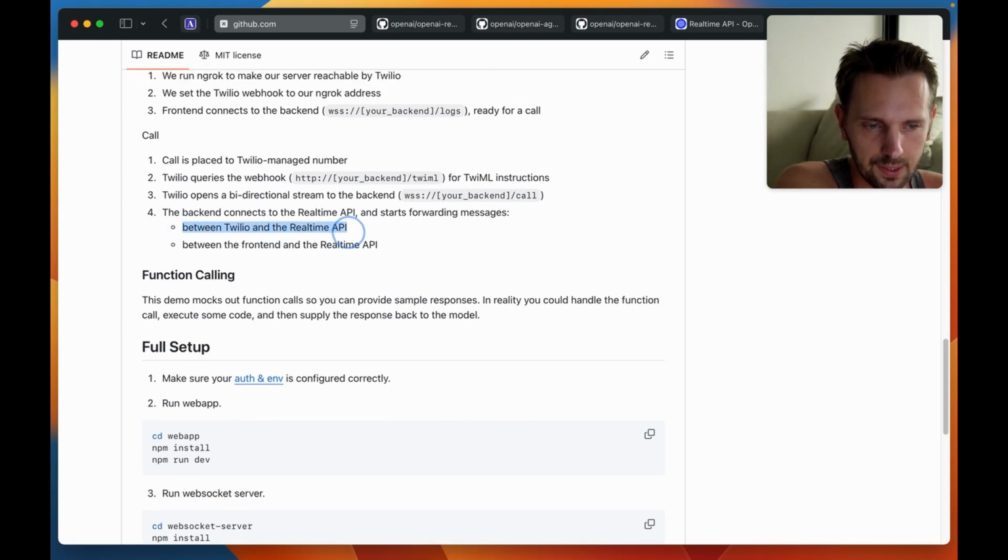Between Twilio and the real-time API, between the front end and the real-time API. Alright, that's about it for what I wanted to cover. Stay sane, do proper state management, organize and architect your projects properly.